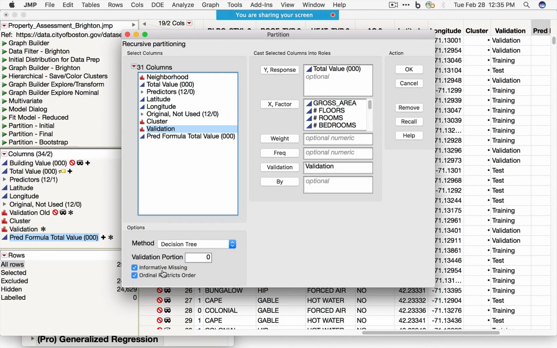There are a couple of options here. Informative missing tells JMP to handle the missing values. And notice as you move your mouse over options in JMP, it gives you a description of what happens if that option is turned on. Ordinal restricts order is important if you've got ordinal variables. So for example, if I've got a variable that's coded as 1, 2, 3, 4, 5, it doesn't make sense to split the data where that category is 1 and 5 on one side and 2, 3, and 4 on the other. So this makes sure that JMP respects the fact that 5 is larger than 1, for example. So I'm going to click OK here.